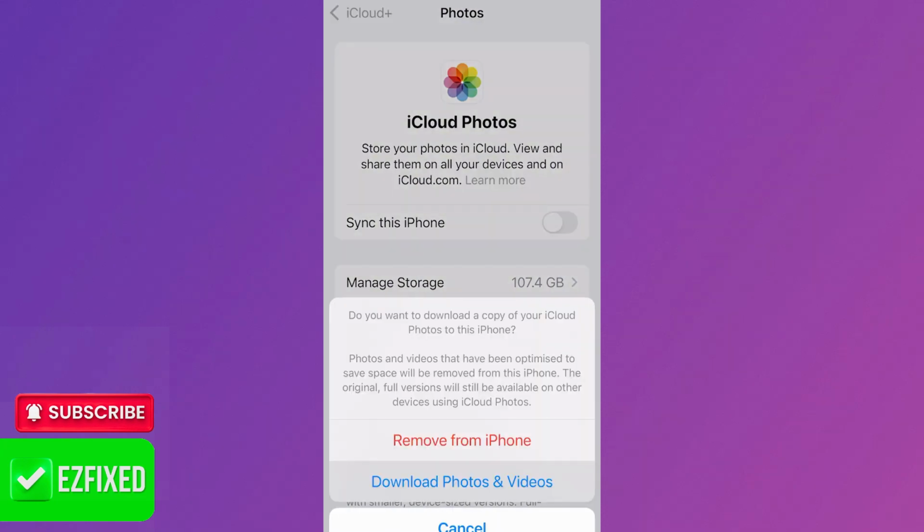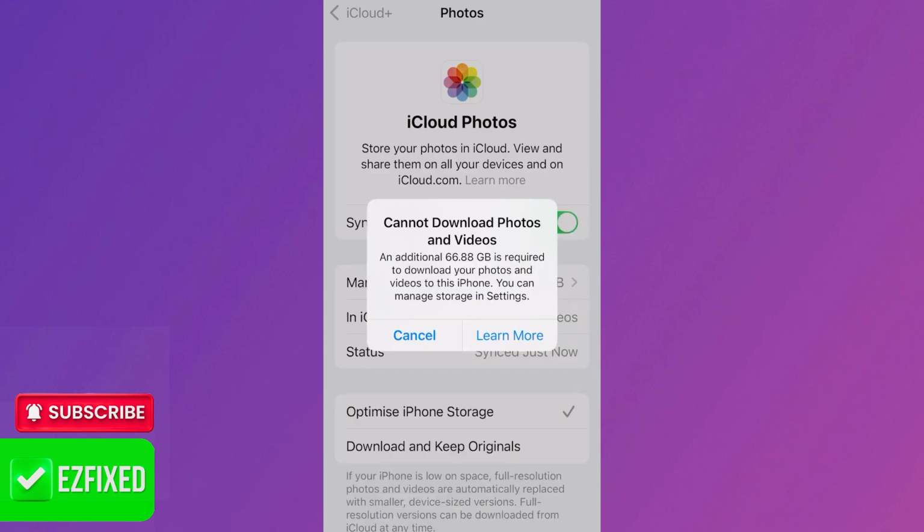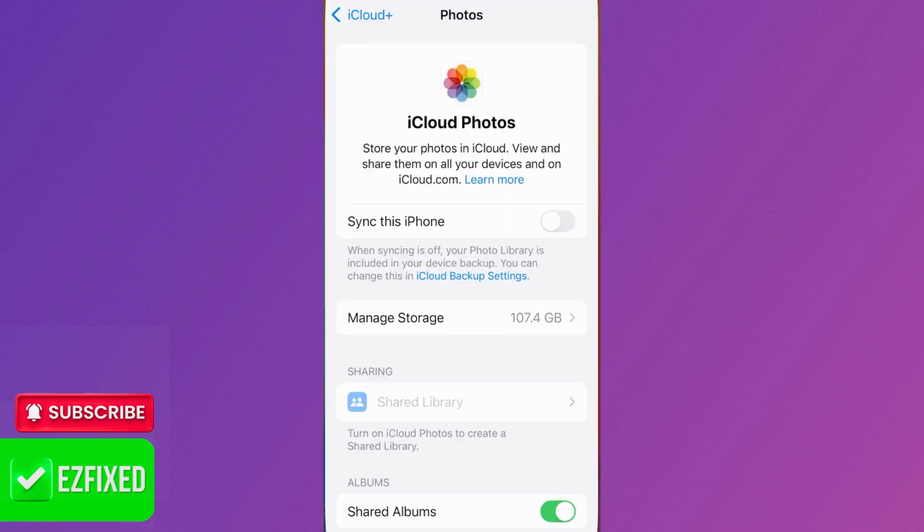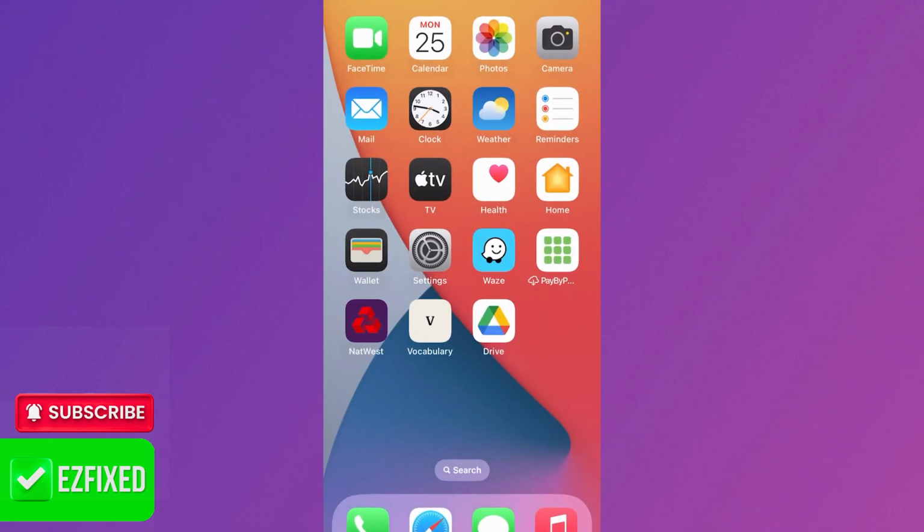And then you'll have the option to either remove them from your iPhone or download photos and videos. Now, if you want to keep a copy on your phone, you'll need to press Download Photos and Videos. And of course, to do this, you need to ensure you have adequate storage space on your phone. So once it's finished syncing, you may need to come back to this window and once again disable Sync This iPhone. And once this is turned off, what you need to do is head over to an internet browser.